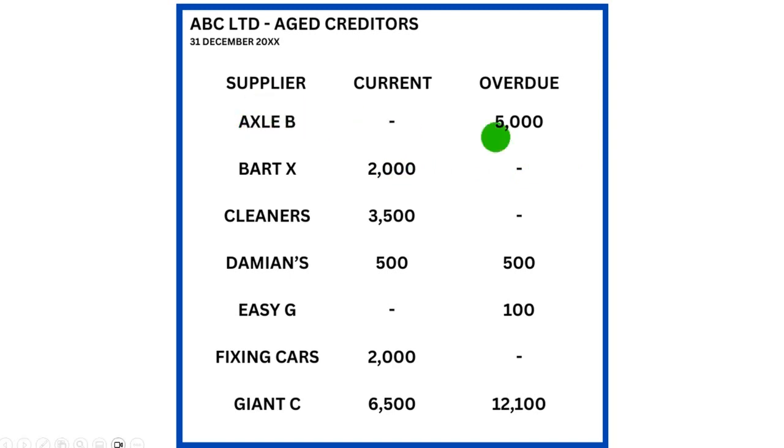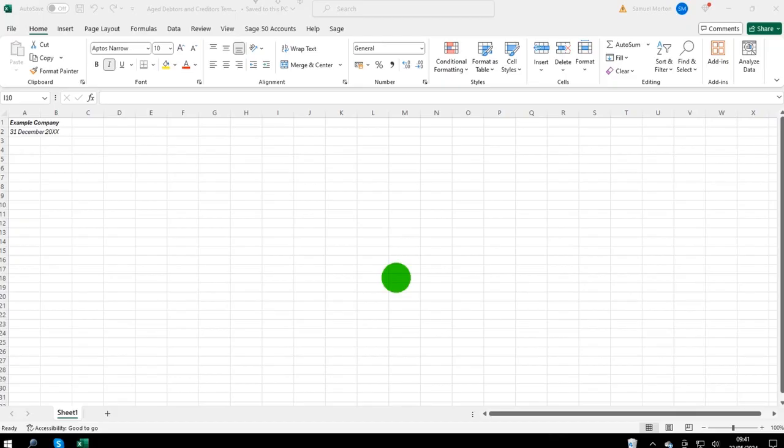Whereas Axel B, the balance in the account is £5,000 overall, and it's overdue, so this really needs to be paid. If we look at Giant C, we owe over 12,000, euros, pounds. It's overdue, we need to get that paid. Okay, hopefully this is making sense. If not, leave a question in the comment section below.